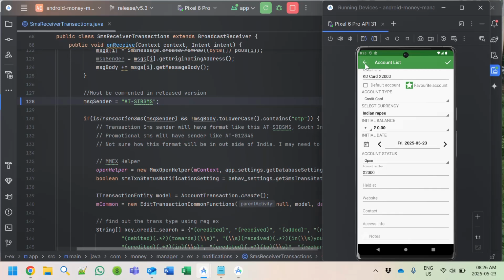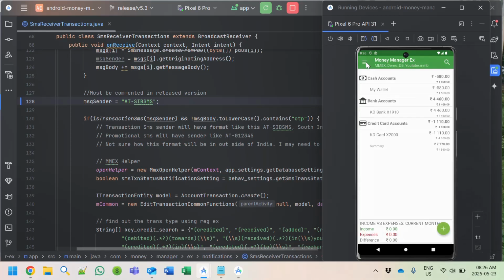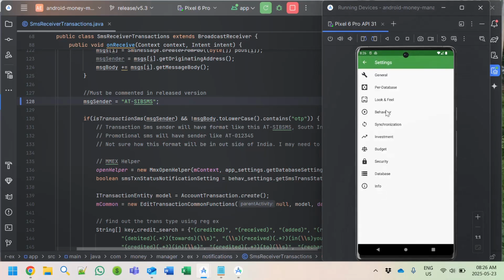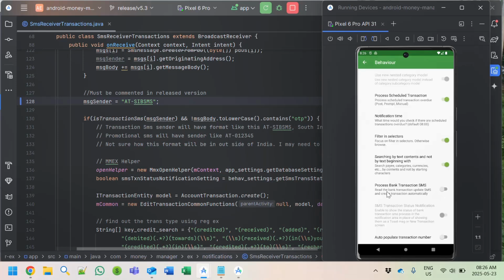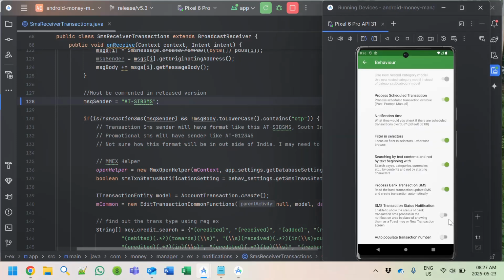Apart from this, we need to enable the Money Manager app to read the SMS. By default, this will be disabled. If someone would like to use this particular feature, please go to the settings page. In behavior settings, select process bank transaction SMS. When you click this, it will ask you to give the permission. If you would like to go ahead, please click allow.